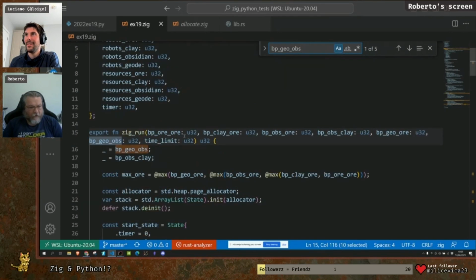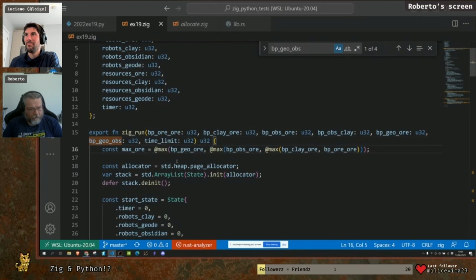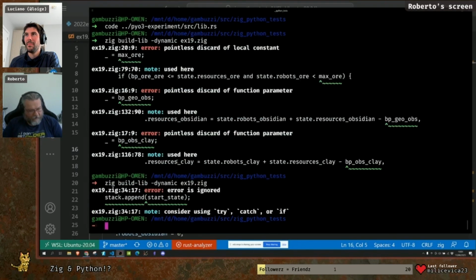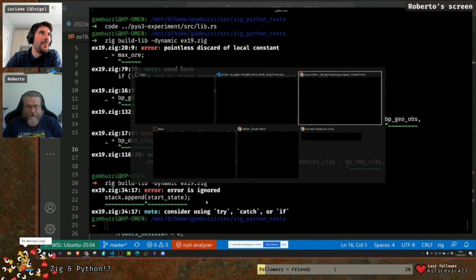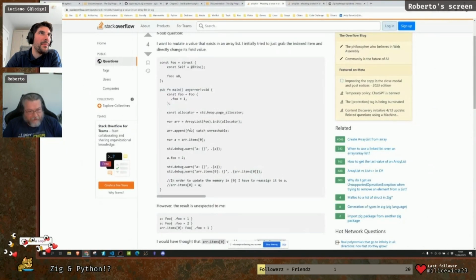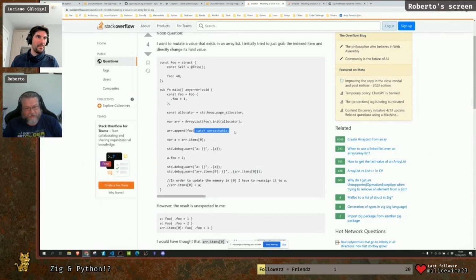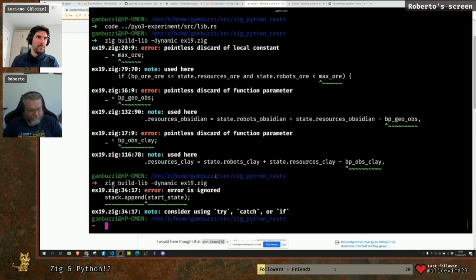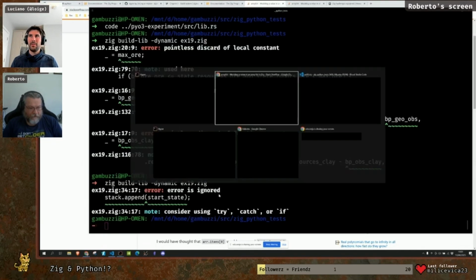Ah, because now we are using them, but there are still the underlines. So, oops. Now, build. Okay, stack append start state. Okay, error is ignored. Consider using try, catch, or if when appending. I saw something like this. Here is catch unreachable. What does it mean? That we just panic if we are not able to append? Meaning that it runs out of memory in the allocator? Run out of memory, yeah.